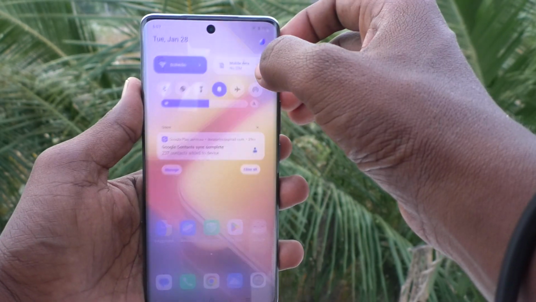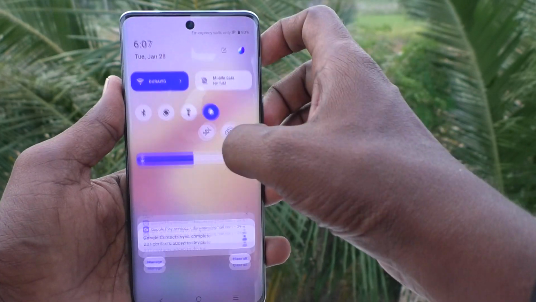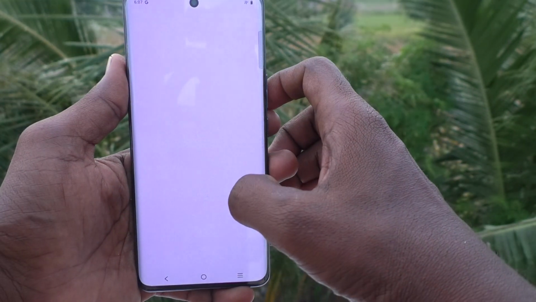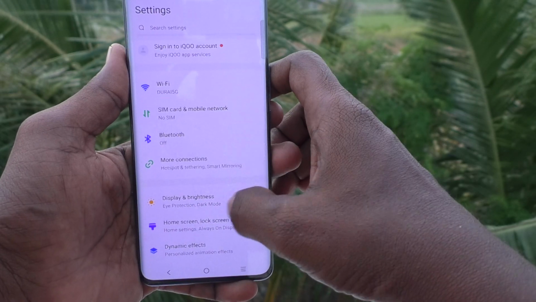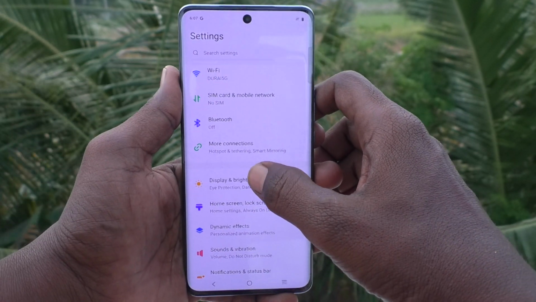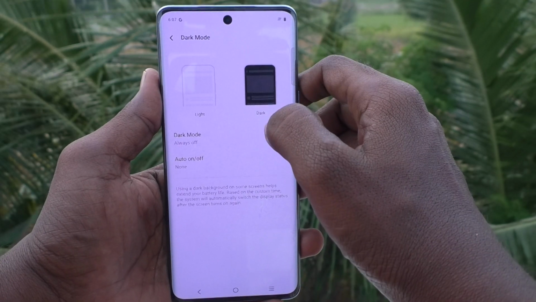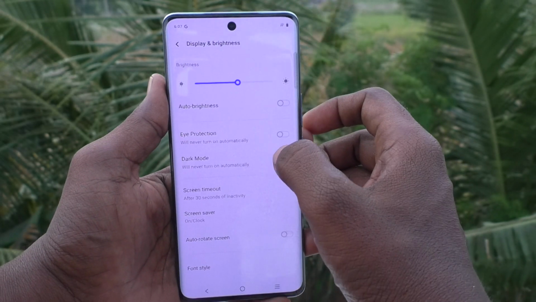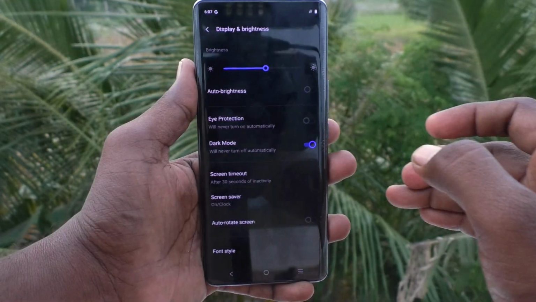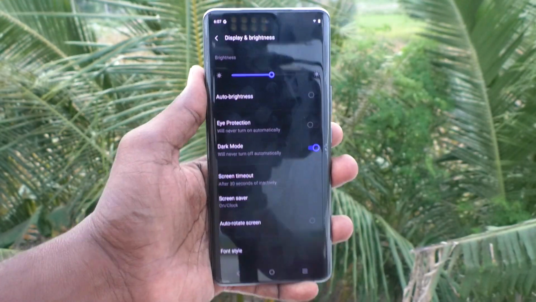First of all, in your phone, go to settings. Go to settings of your phone here. Then go to display and brightness. Here select dark mode and just turn on dark mode. Okay, if you turn on dark mode, then it will be instantly applied. Yes, instantly dark mode is applied.